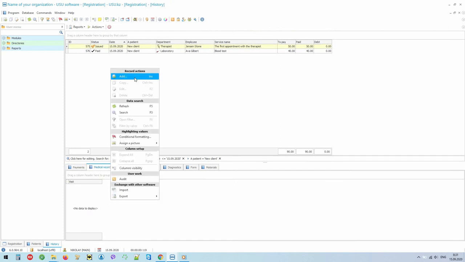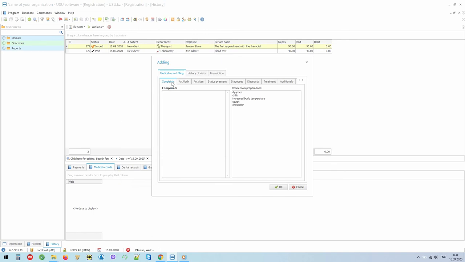In the patient card, the complaints are first listed, which can be inserted from the personal settings of each doctor or can be manually entered from the keyboard. Then, anamnesis morbi, anamnesis vitae, past and concomitant diseases, present status, and so on.